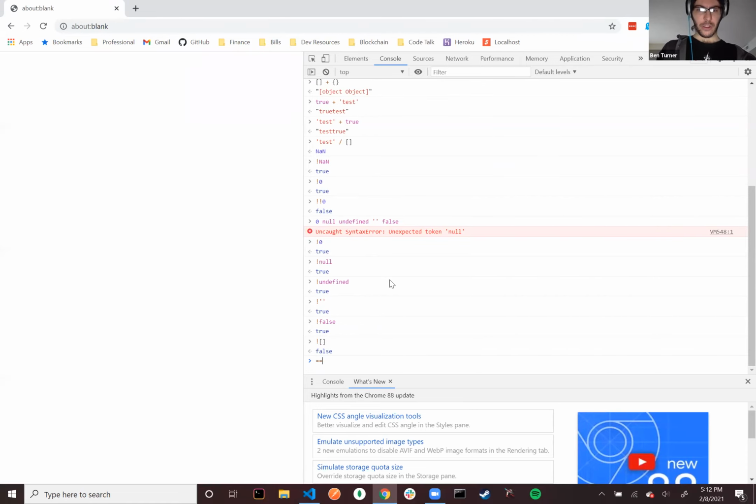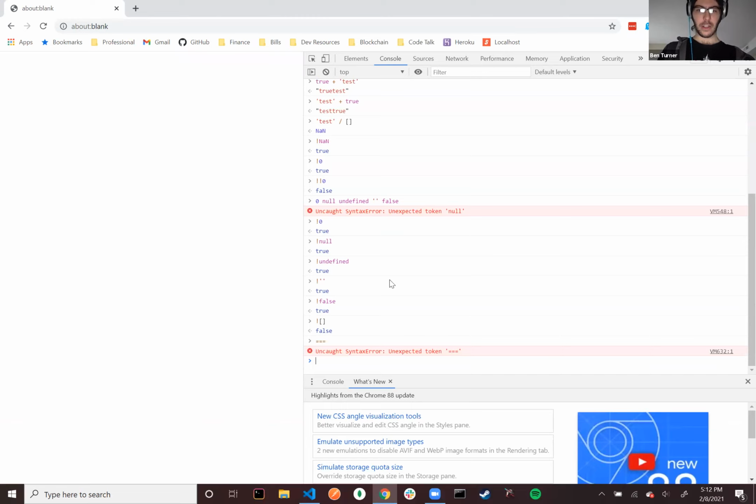And a quick note on the triple equals versus the double equals. Triple equals are literally checking that they are the same value, whereas double equals are checking whether they are the same type. So if I do 0 double equals the string 0, that's true because when they're coerced, they're the same value. Whereas if I do a triple equals, that's false because the number 0 is not equal to the string 0. They're not the same value.